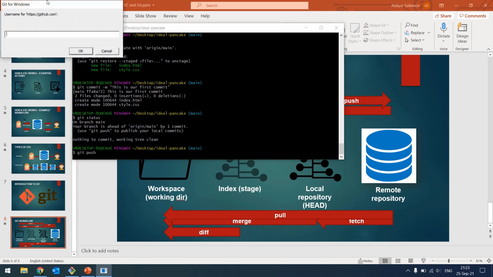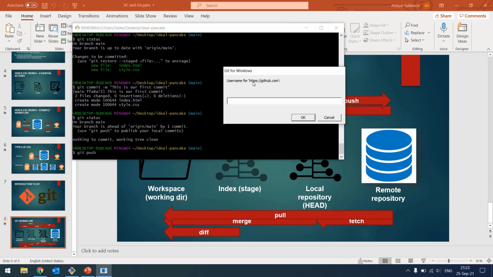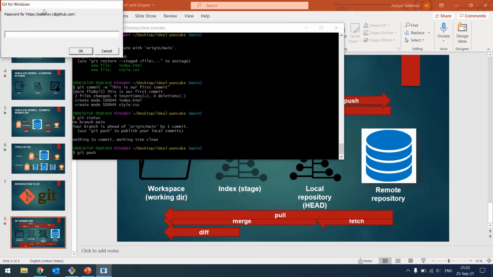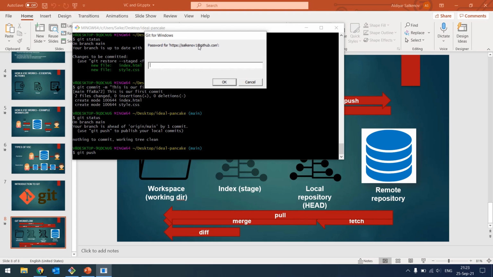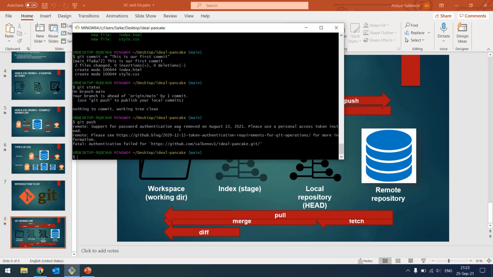And if you say git push, it asks for credentials. The first thing you have to provide is the username for github.com, and in my case, I'm going to write my username, Salkenov1. The next one, it will ask for a password, and if I write my own GitHub password, it will say fatal error. It says support for password authentication was removed on August 13. So it was removed one month ago.